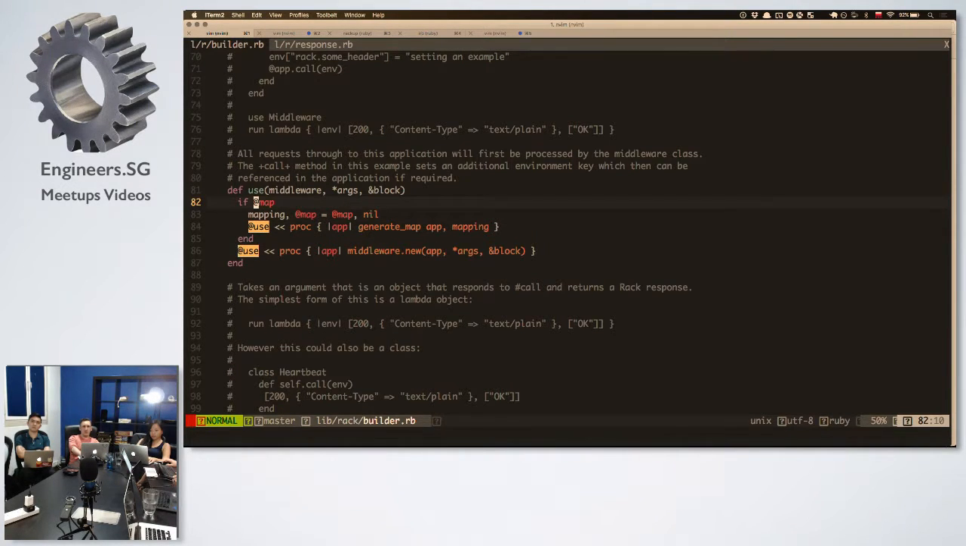I don't know what this map does here. I think we can map it to a certain route. Ted, do you have an idea? Yeah, map is for routing. So map is for routing, yes, but you can provide map for use. So when you map something to a route, you can use custom middlewares per that routing. But I'm not sure.